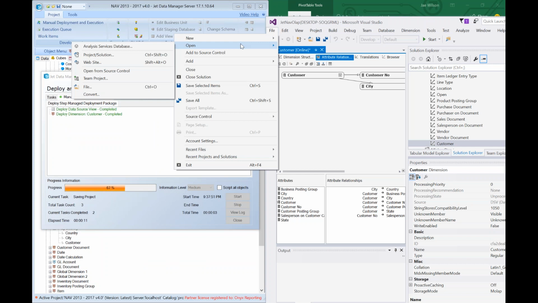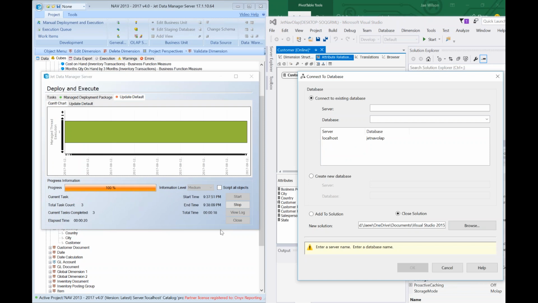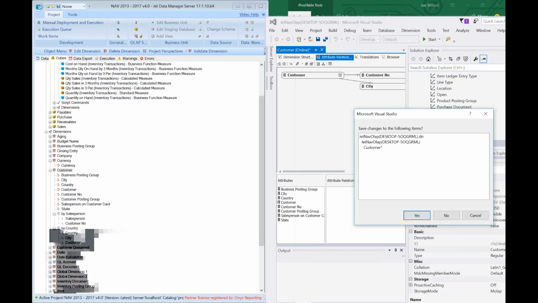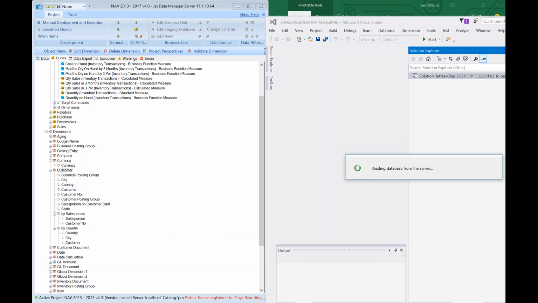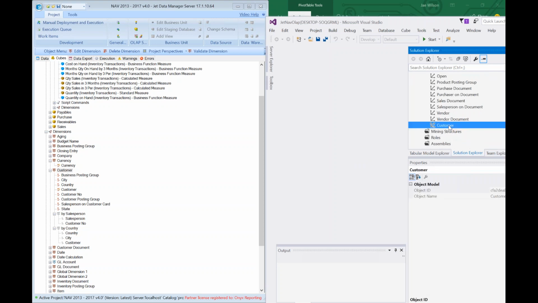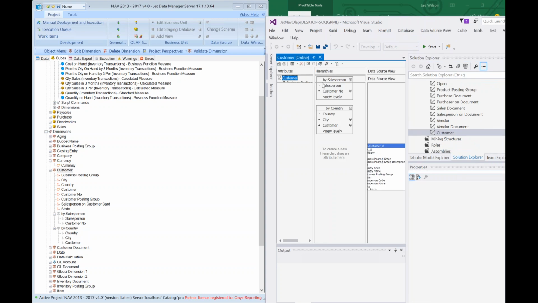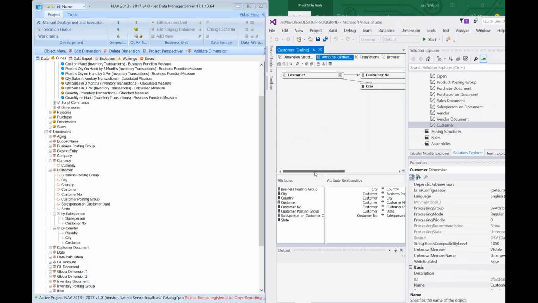So I'm going to go File, Open, Analysis Services Database. Let me wait for this to finish executing. All right, I'm going to reconnect to my OLAP. No, I'm not going to save changes. Let's find our customer dimension. And hopefully, if we deploy the dimension relations in Jet Data Manager correctly, we shouldn't see any errors. And when I go to attribute relations, I should see that the relationships have already been created.